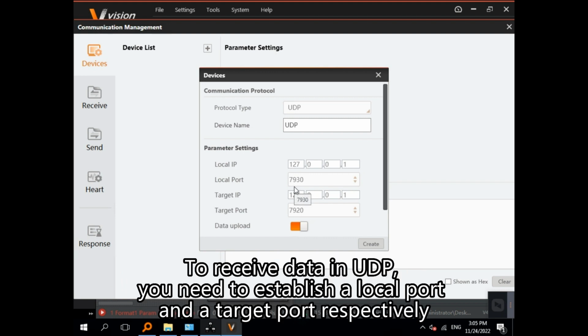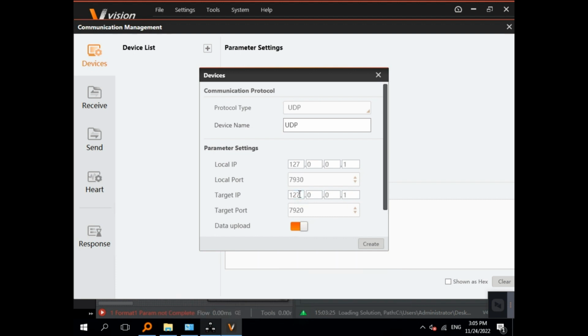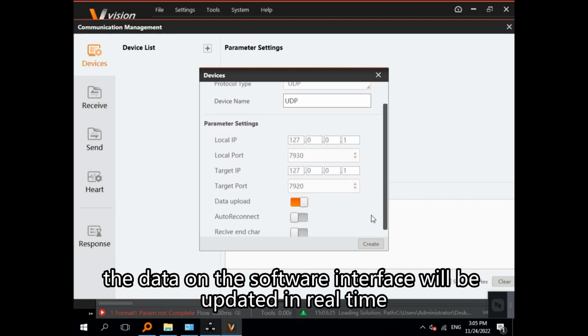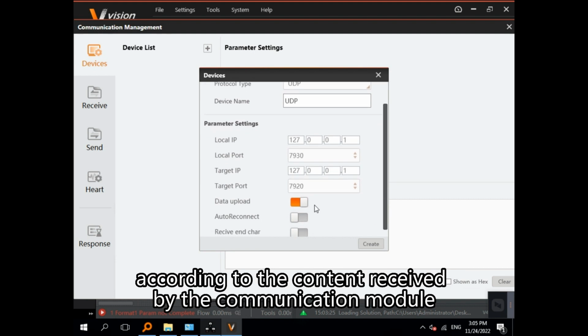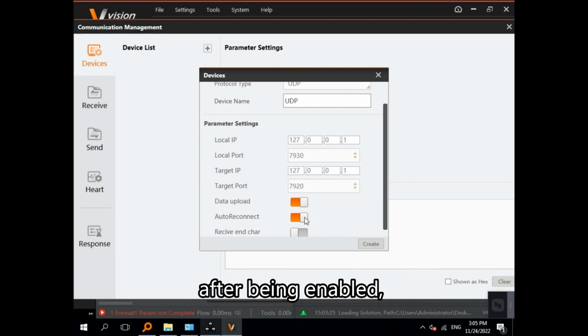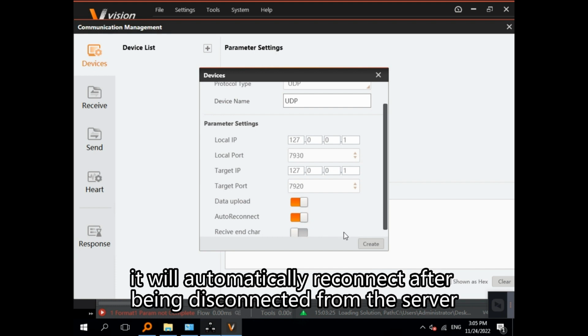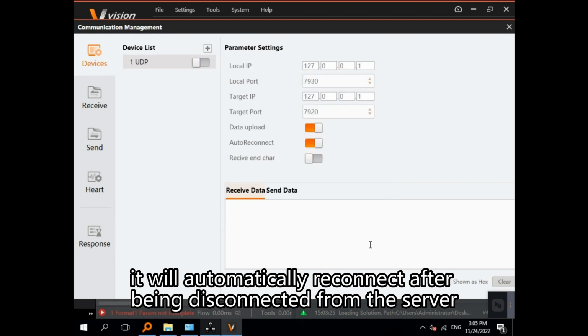To receive data in UDP, you need to establish a local port and a target port respectively. Data upload: after opening, the data on the software interface will be updated in real time according to the content received by the communication module. Automatic reconnection: after being enabled, it will automatically reconnect after being disconnected from the server.